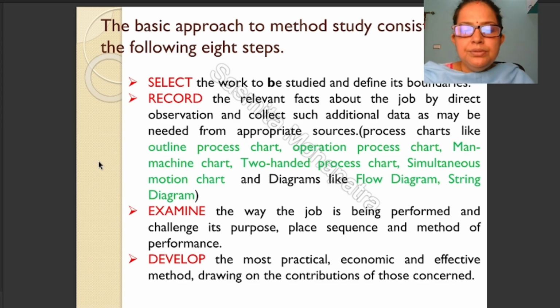Then we need to define the alternate ways of doing the work. When we go for analyzing the alternate methods of doing the work, then we can also choose the best method out of the alternate methods.